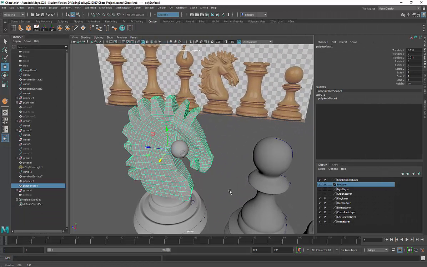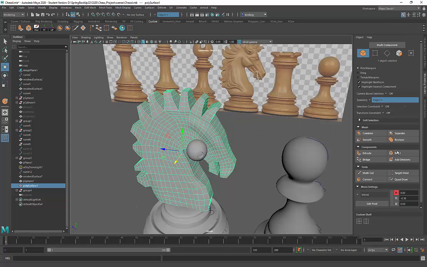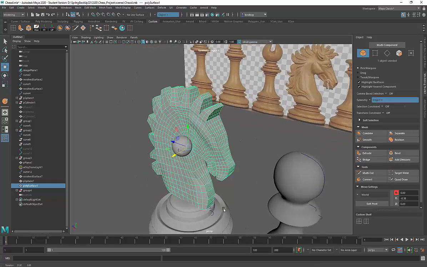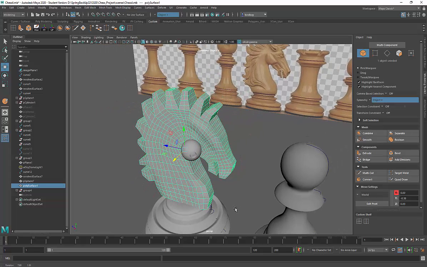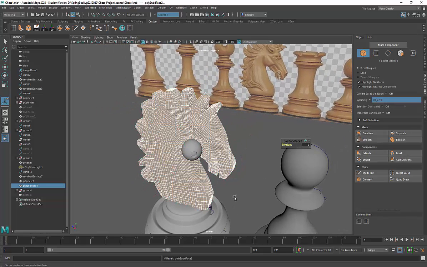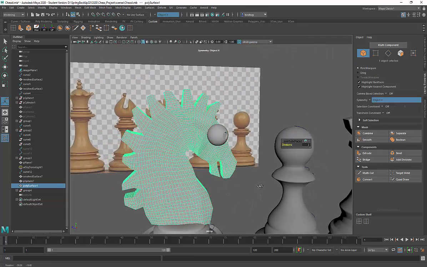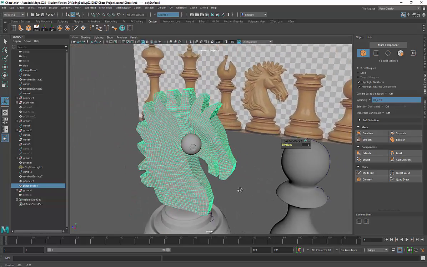So I have the knight here and I actually subdivided already. I added some divisions by clicking the Model Toolkit and clicking on the Add Divisions button. And that will add some divisions for sculpting. And I could actually add one more. So I'm just going to click on that and you can see here it updated. So it's got another division there. So now it's got some better sculpting detail areas to sculpt with.